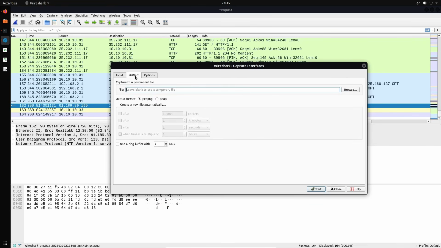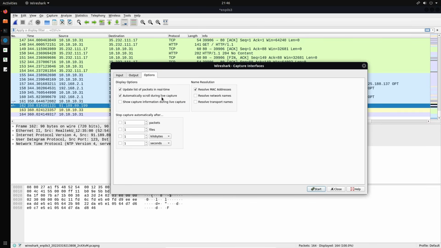You then have the output options where you can capture to a PCAP file immediately, and the output format you're provided with is PCAP next generation or PCAP, the standard PCAP format, which is what I recommend. In our case, we really don't want to be saving to a file unless we have identified some important information and would like to export that traffic into a PCAP file. You then have the options here. Again, this allows you to resolve MAC addresses and resolve network names, which I would recommend you enable. And you can also show the capture information during a live capture.